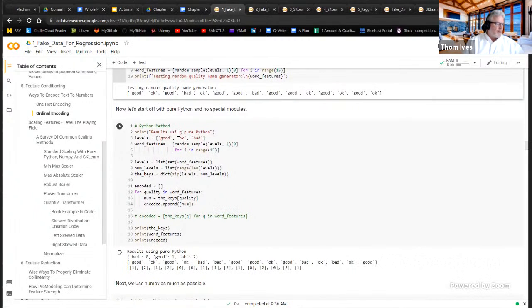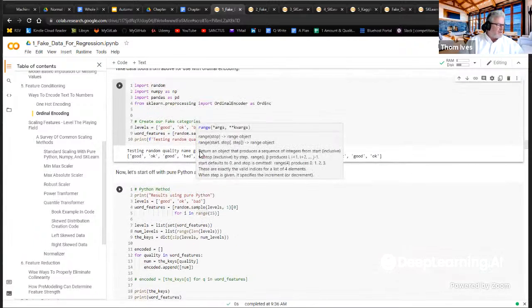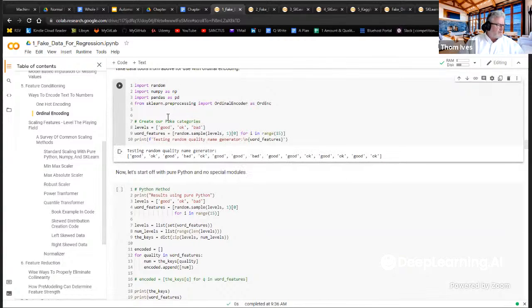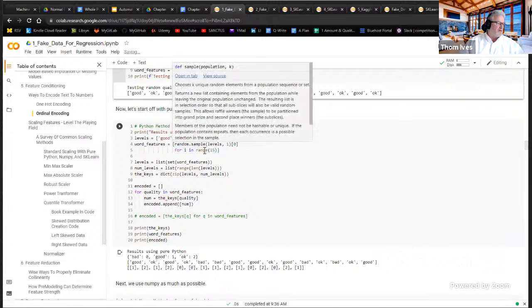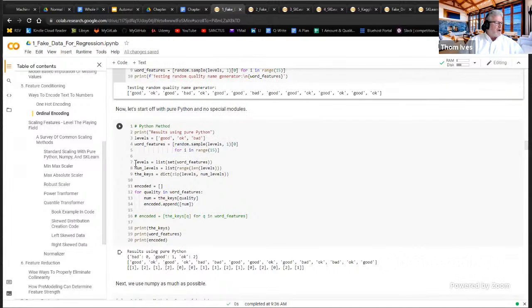And now I am going to use pure Python first. So again, I'm just getting my levels. Why did I do this? Forgive me. What was I doing here? Oh, I was just showing the method of creating the fake values, but we're going to recreate them here. Sorry for that confusion. So I'm getting the levels by that trick I've shown you already right here.